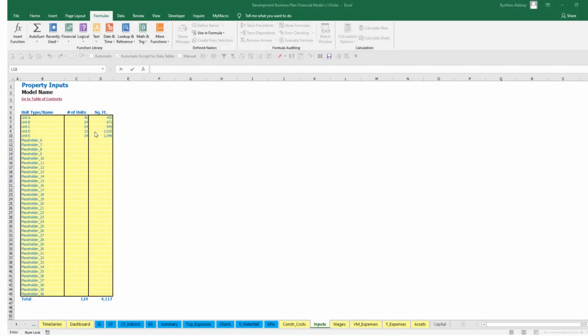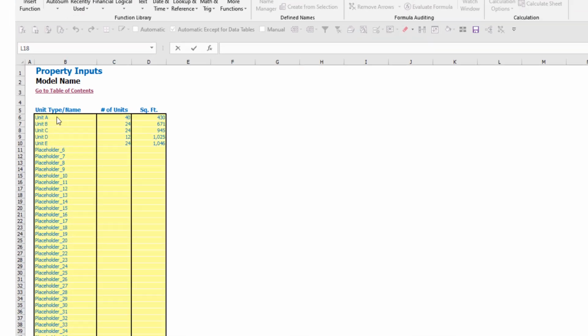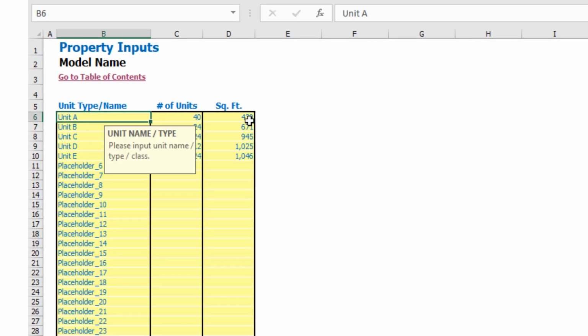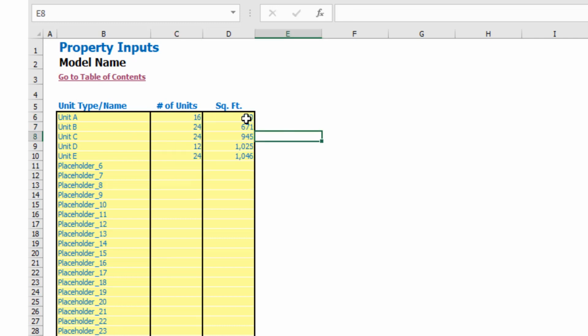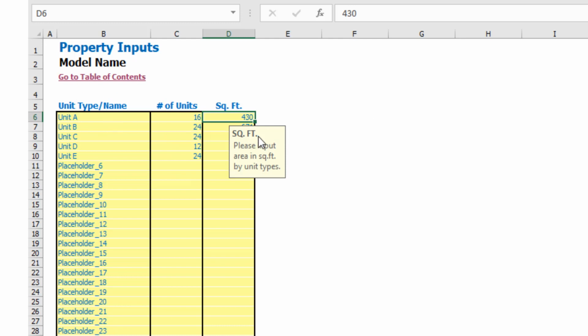On the Inputs tab, you can set up your property assumptions. So you have up to 40 placeholders. You can treat them as unit groups. For example, unit group A, which can be 40 units in this group, or 20 units, or whatever amount you need. You have the total square feet of this unit group, for example, 500 square feet.